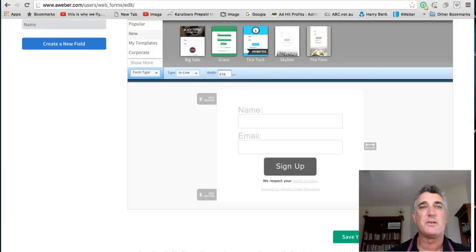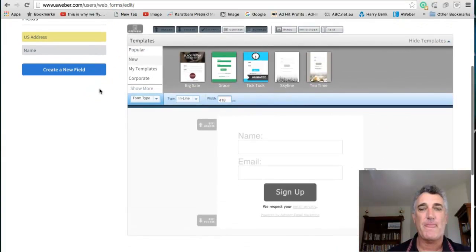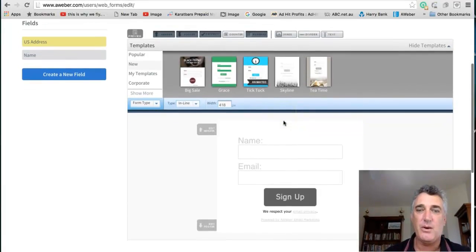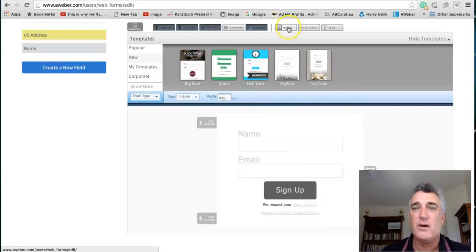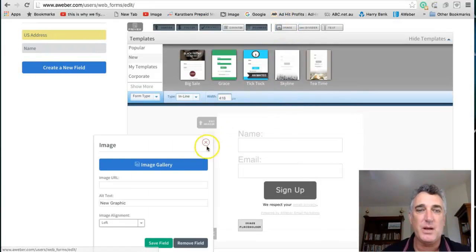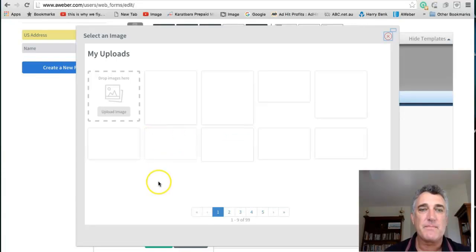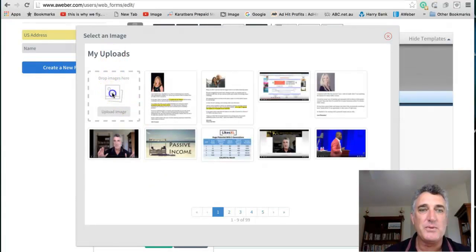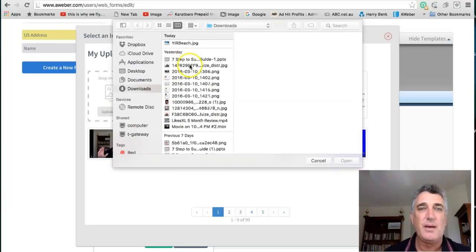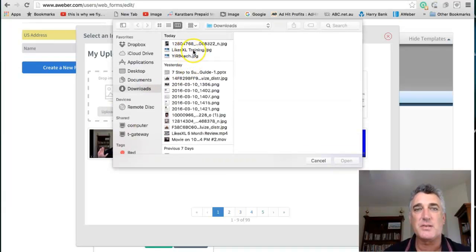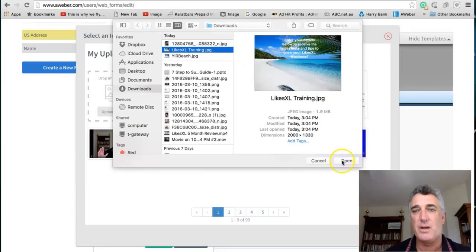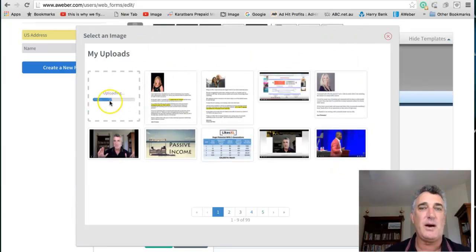We go over here where it says sign up form generator, and now we're going to add the picture here. Now, where we go when we're here now, I actually have to remember this. I think we go up the top here and we click image. There we go. So see up there where it says image, we're going to click up the top there. We're going to go to image gallery. We're going to go to my uploads, upload image there. And now we're going to find the Likes Excel training picture that we did. So we're going to go there, we're going to go open, and it's now uploading that image now.